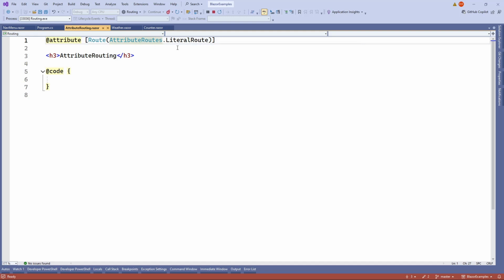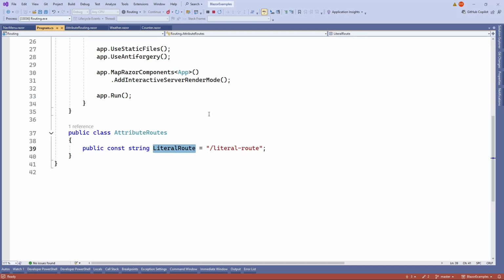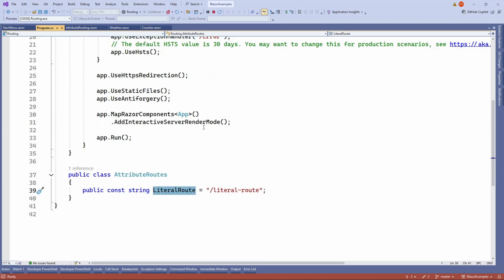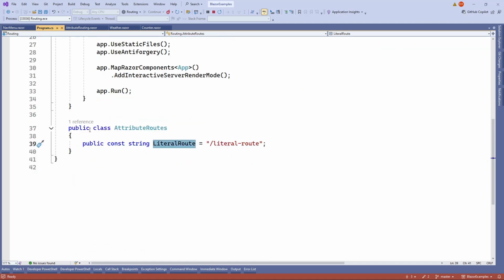If you have multiple constants, but if you check the definition of this one, I have added a simple class within just this program.cs file, and here a public class that has a field named LiteralRoute, and the value of that would be literal route. So this now would become your URL.